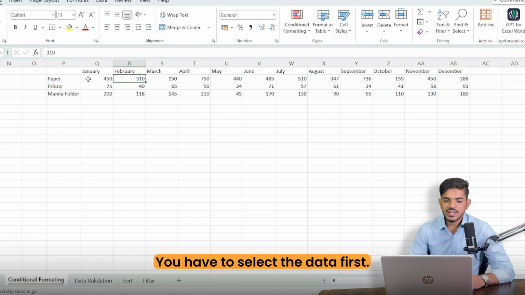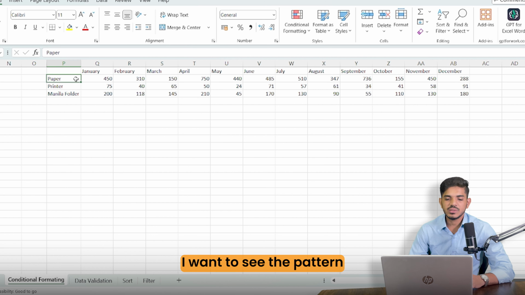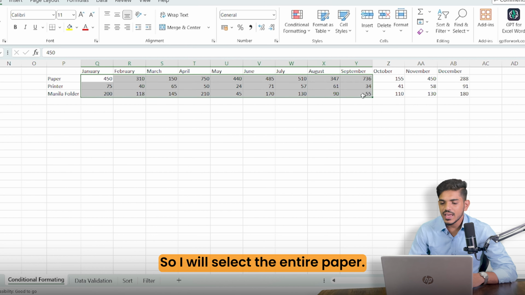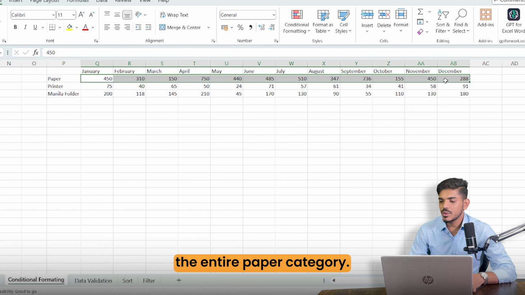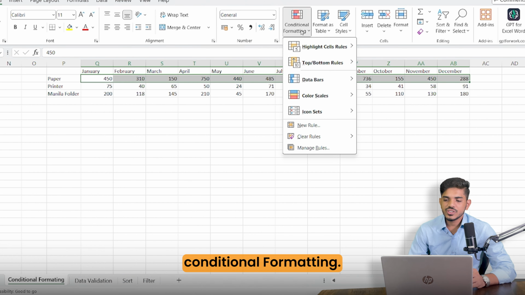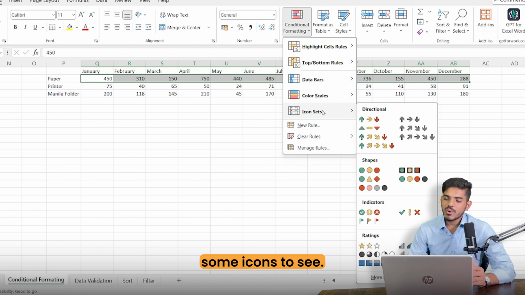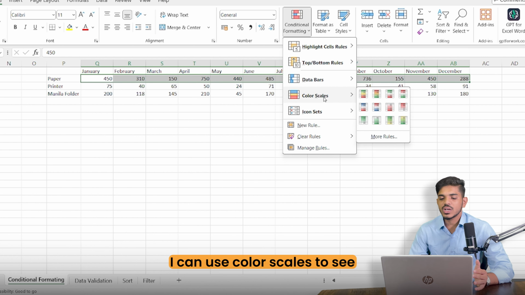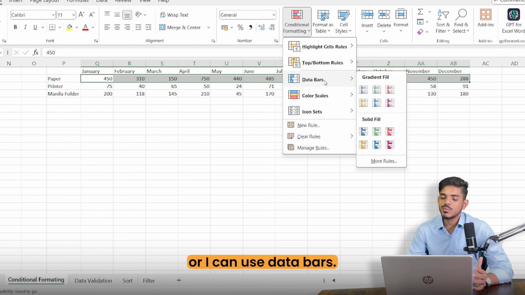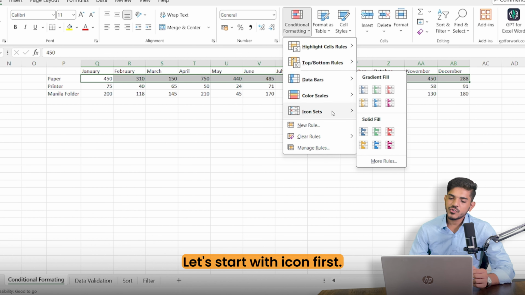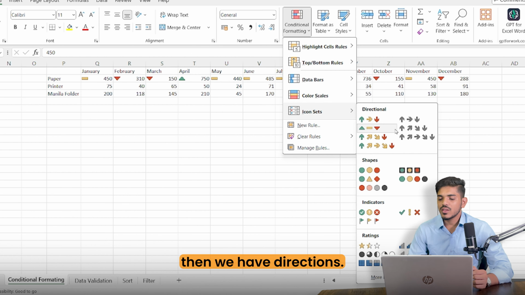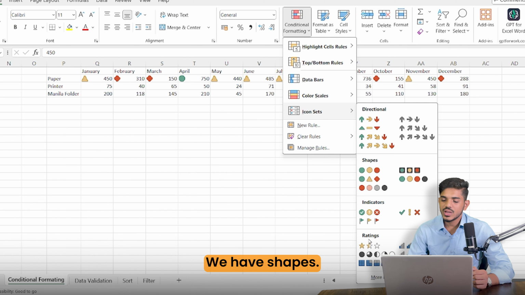You have to select the data first. Let's say I want to see the pattern or the trend in the paper section itself. So I'll select the entire paper category here. I'll go to conditional formatting, and from here I have three options. I can either use icons, color scales, or data bars. Let's start with icons first. If I go to icons, we have directions, shapes, indicators, and then the rating system as well.